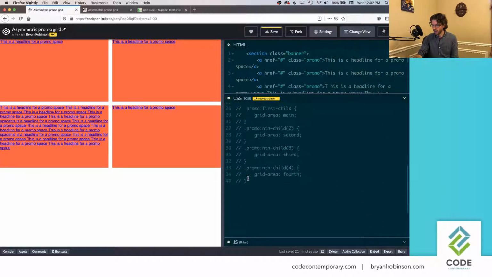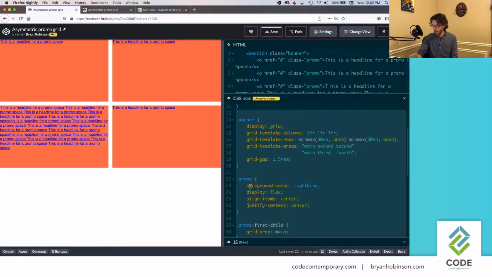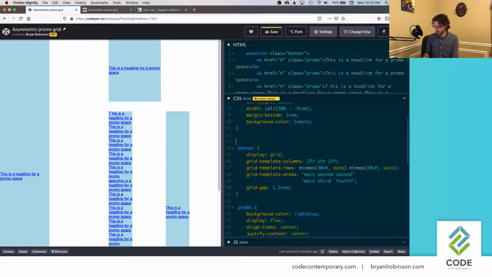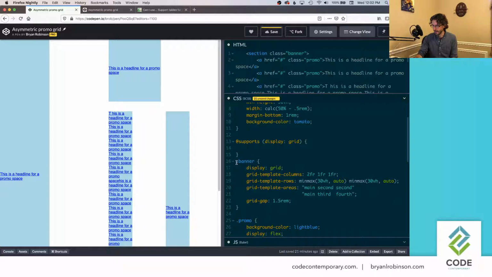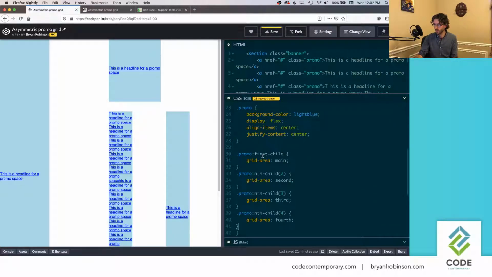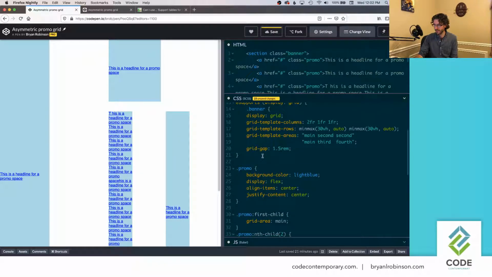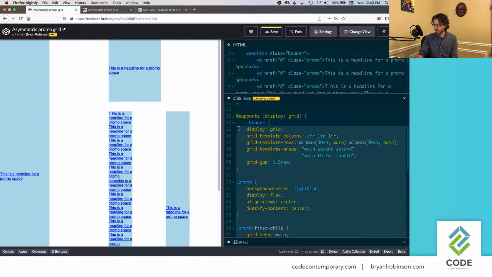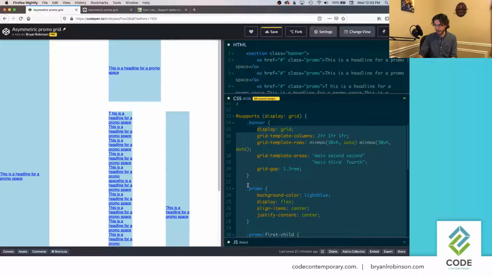So we're going to take all of this code that we wrote for our grid. I'm going to do the same thing that I did before, and you can see it's already wacky and crazy over there. Supports display grid, and bring all that inside of it. And then we have to fix some things, because that's really what feature queries do best: they allow you to do some fixing on the elements that you've got. So, things that are happening here.